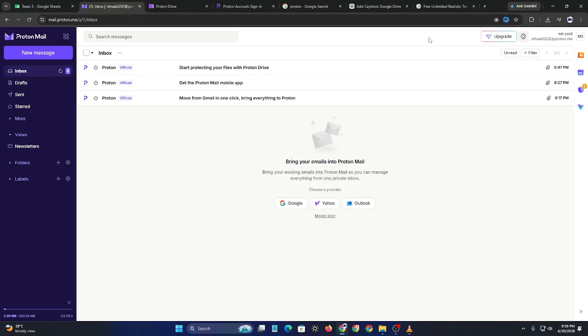And that's how to fix Proton Mail two-factor authentication issues. By checking your device time, authenticator settings, backup codes, and recovery options, you can resolve most authentication problems and regain access to your account.